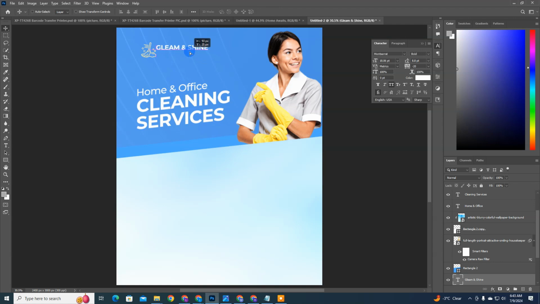Gleam and Shine services. I have to adjust this, or I can Gleam and Shine. Yeah, looks better. Then I'll adjust this. Let's make this.